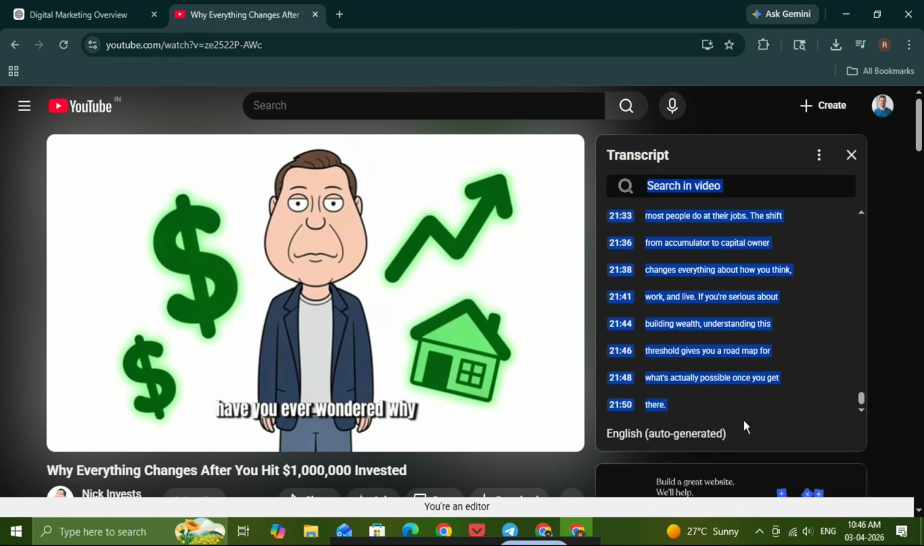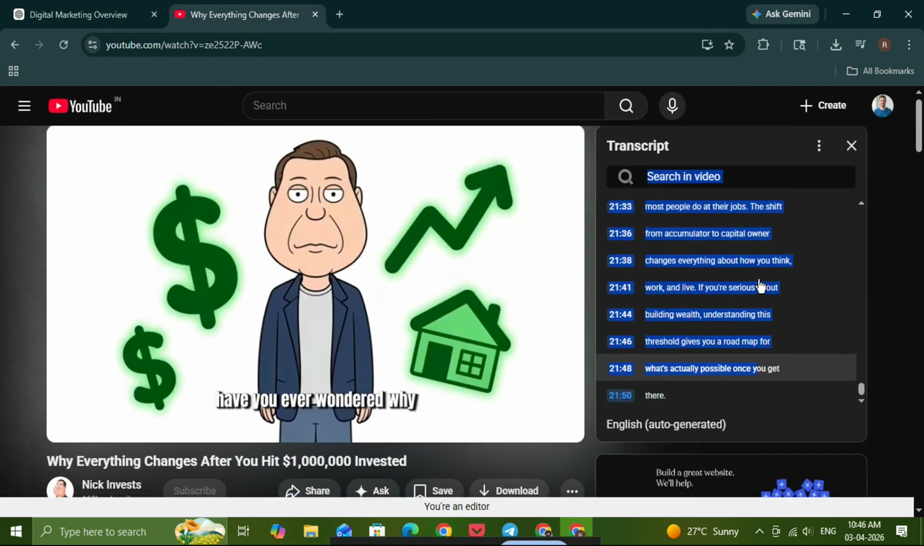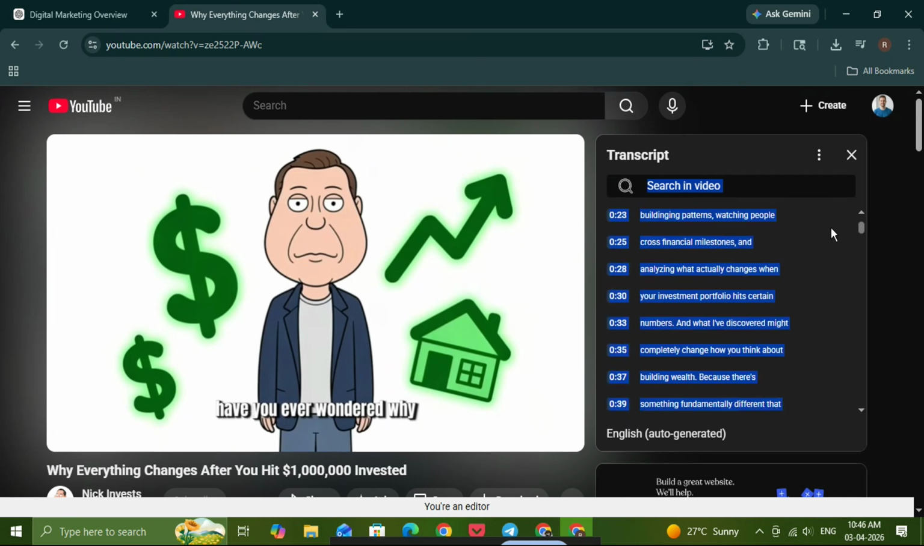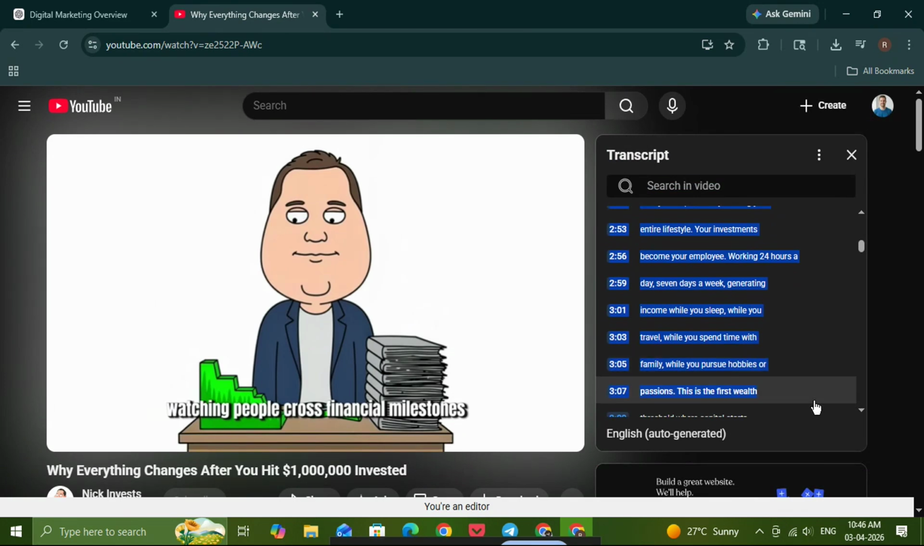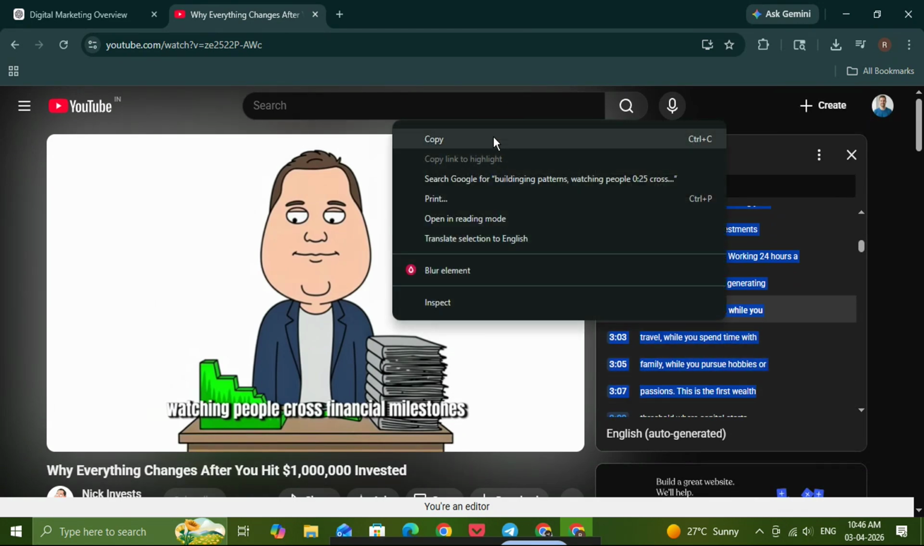Now scroll through the transcript and make sure it has loaded fully. Sometimes transcripts are split into sections, so you want to be sure you have the complete text before copying. Highlight the full transcript, then copy it. You can use right-click and copy, or simply use keyboard shortcuts like Ctrl+C on Windows or Command+C on Mac.